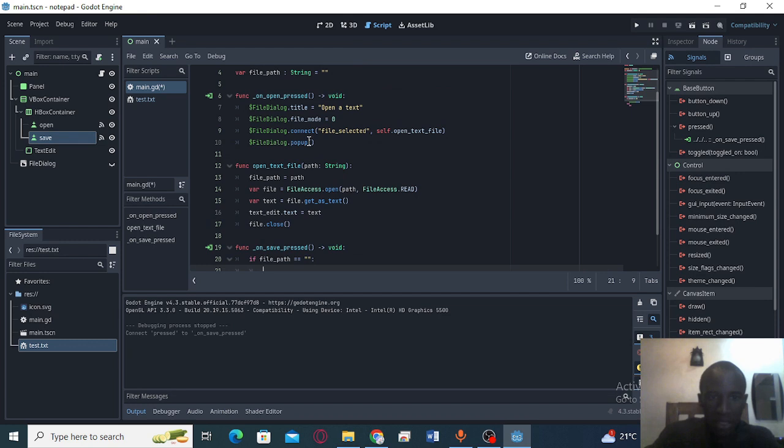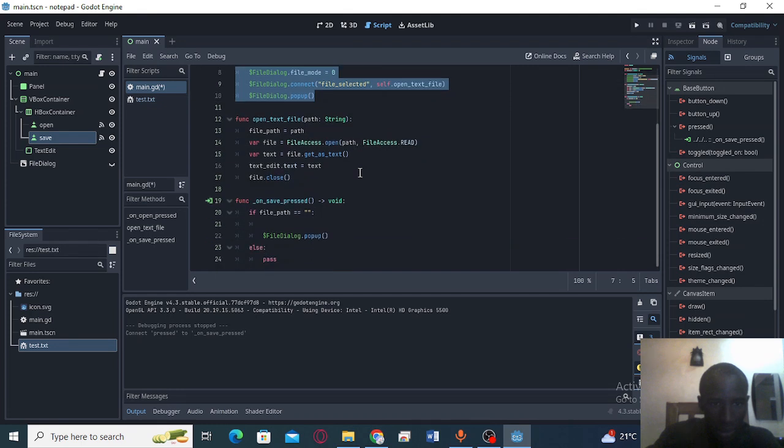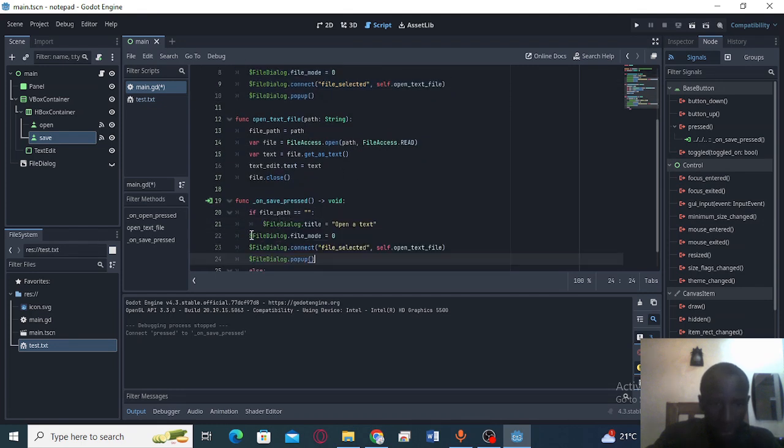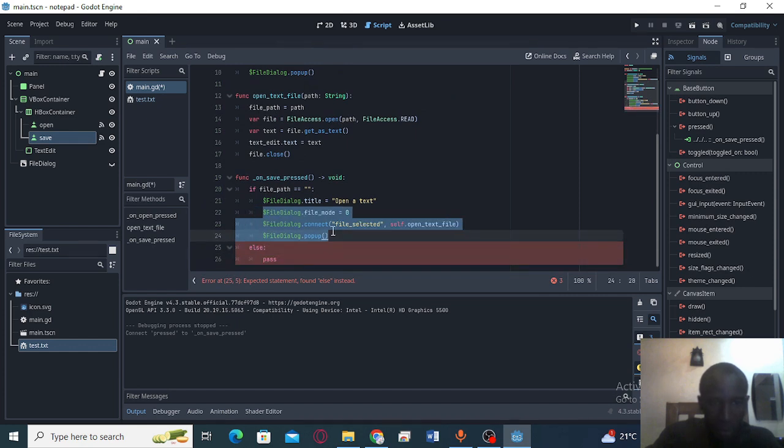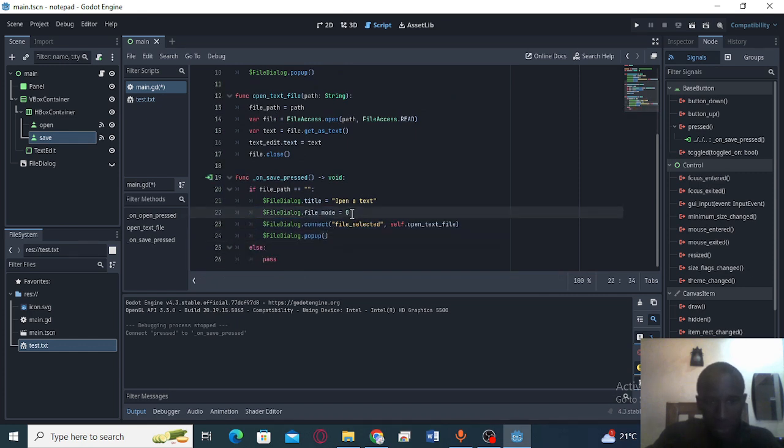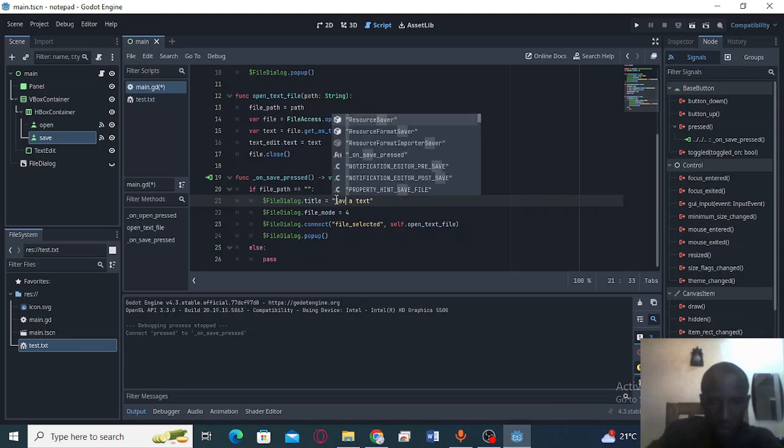Then you'll remember that we've opened the file, so our properties for the file dialog are for saving. So what we want to do is just copy all of this and then we'll put it here. So the file path is empty, we'll just put that there. We'll open the dialog and then we'll have to change some of its properties. So we'll change the file mode from 0 to 4, of course, so it can be in save mode. Then we're going to change this to save a text.